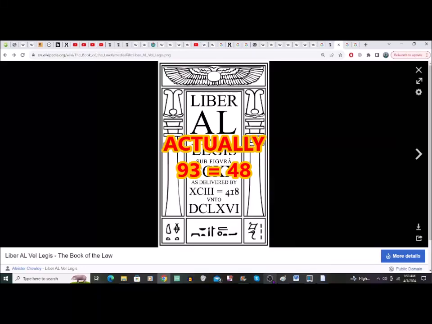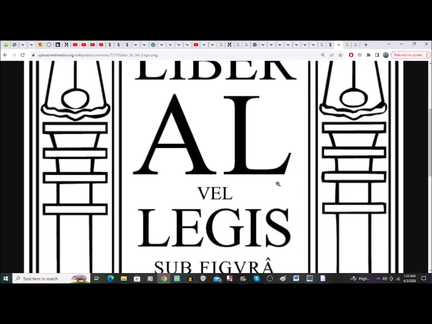Alright, hello. I'll probably do this in chipmunk mode again, just to get through it quickly. This is like part 2 to this 93 equals 418, okay? Now, let me zoom in on this real quick again.